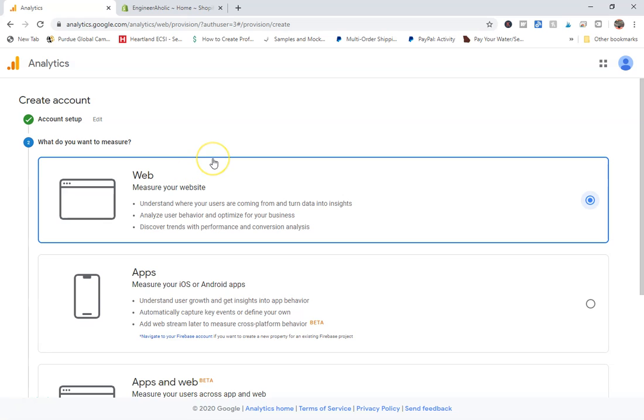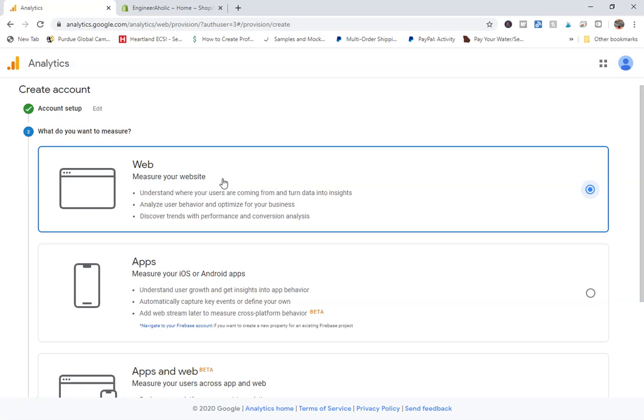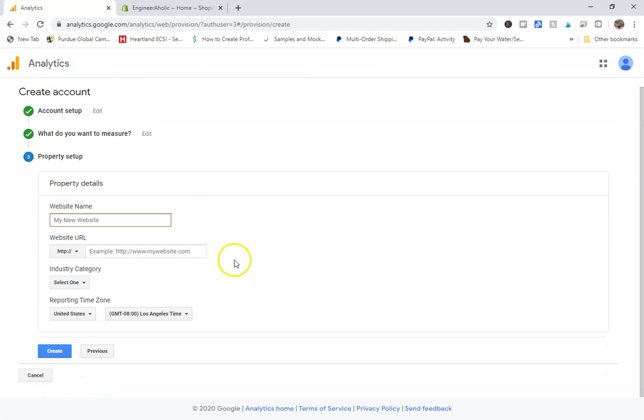It's going to ask you what you want to measure. And obviously we are going to be on web. We're not utilizing any applications. You can do apps and webs, although this is in beta. So go ahead and click on Next.